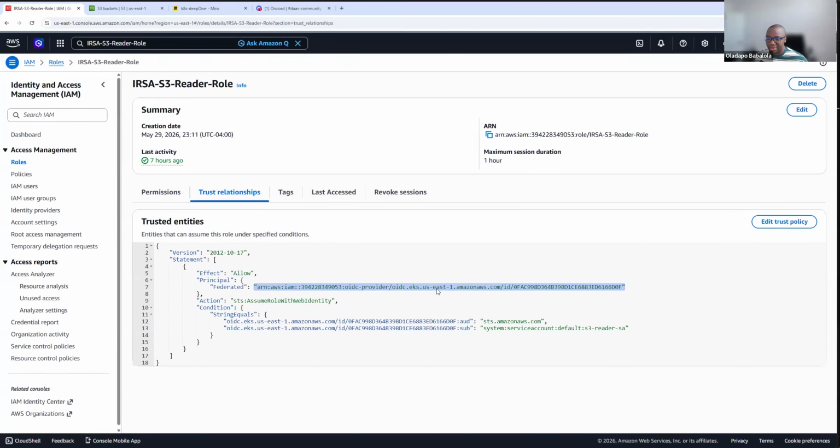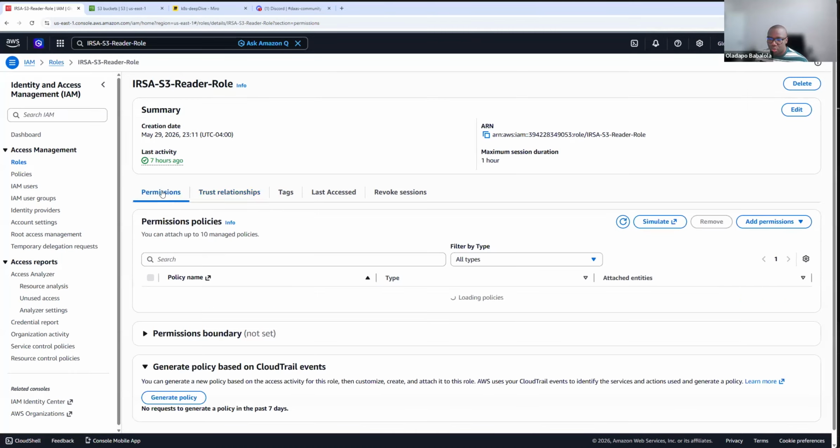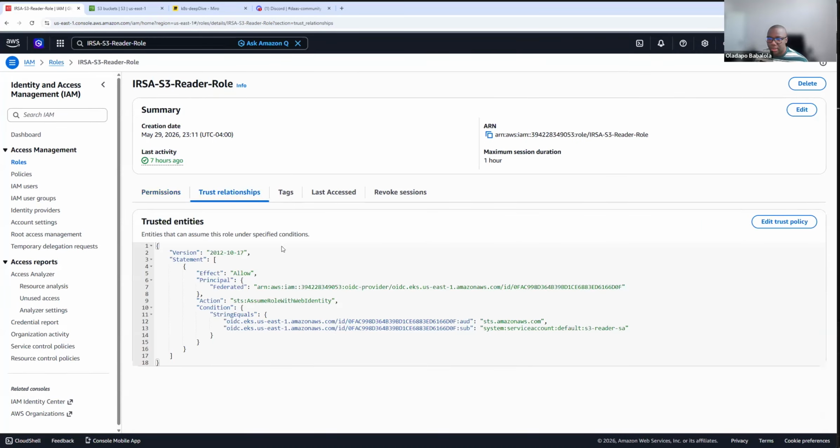Once you create an EKS cluster, it doesn't come with OIDC enabled by default. You have to enable the OIDC provider. Once you've done that, the OIDC provider is going to be installed on your EKS cluster. And once that has been installed, you can have the trust relationship that I just explained. So, yeah, that's just that.